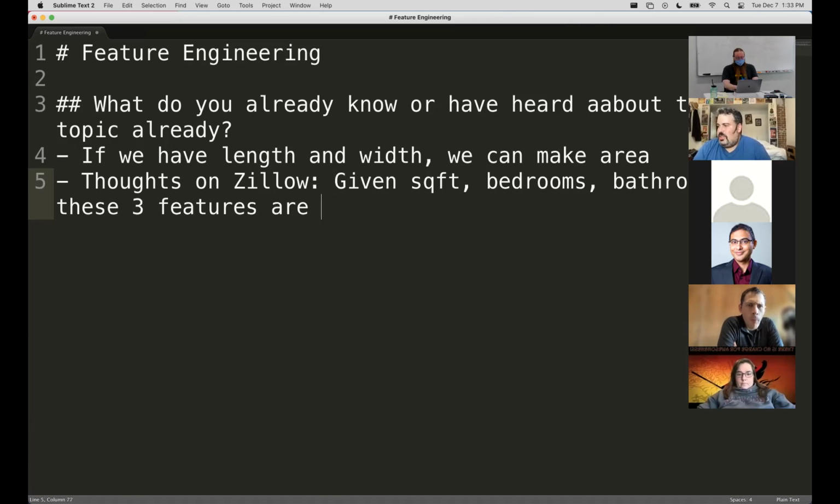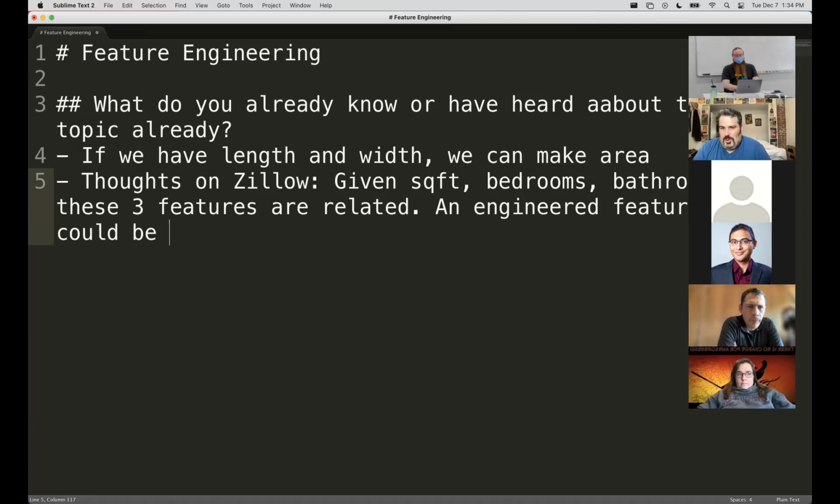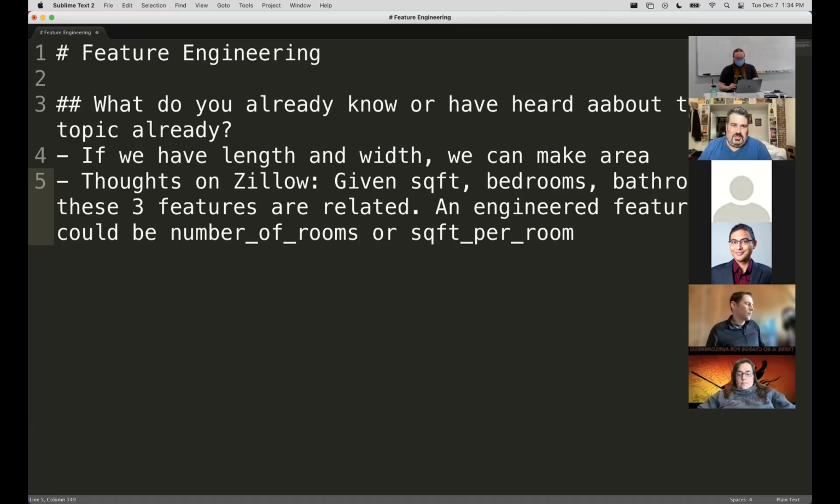So I guess an engineered feature, if we weighted bedrooms and bathrooms and came up with just a weighted room score, that would be an engineered feature. It would be a single feature that kind of gets rid of some of the interdependence between two of the existing ones. Yeah, that's a great discussion.